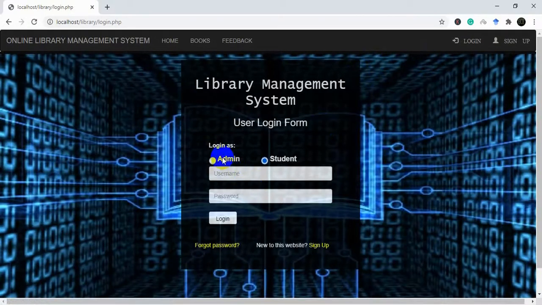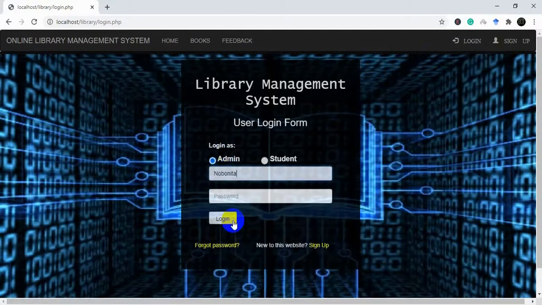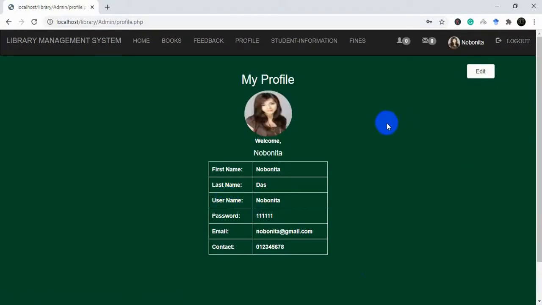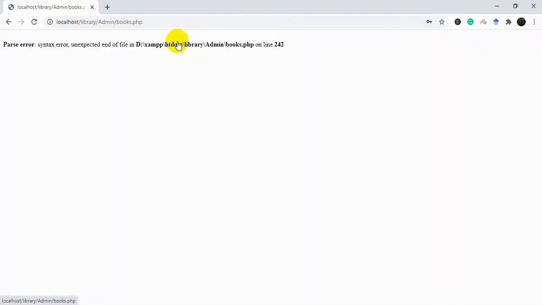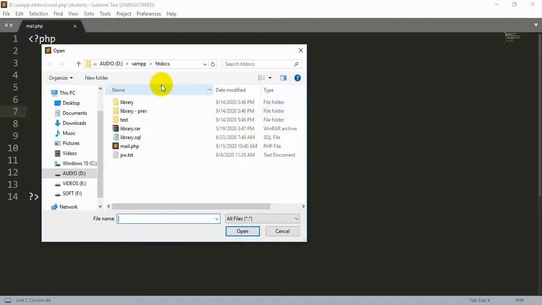Now we can just log in from our admin side, and then we are going to add some information inside one of the pages. So here you can see, let's go to the book page. Okay, I'm getting an error for unexpected end of file in line 242 inside book.php. So let me go to this page and first remove this error.